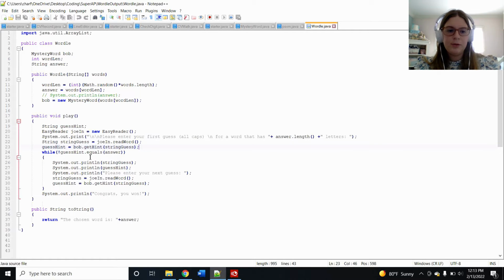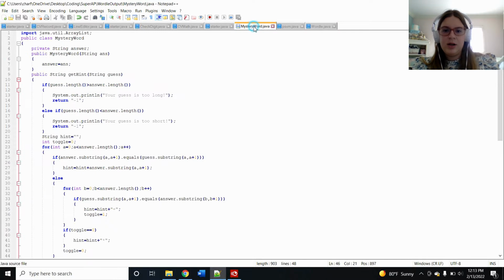This one took a little bit of work of reading code and trying to figure out what exactly our task is, what we need to do. But once you figure that out, then we can go ahead and get started on mystery word. So here's our, so we have a private string answer that I'll get to.